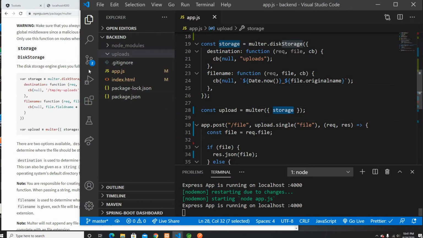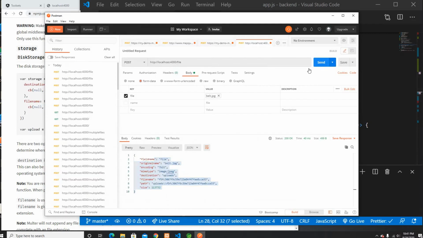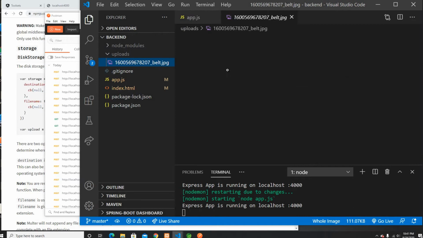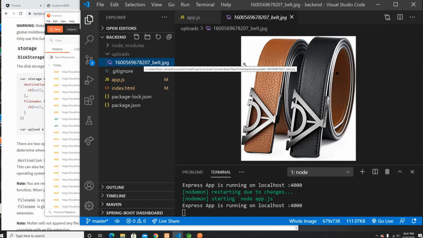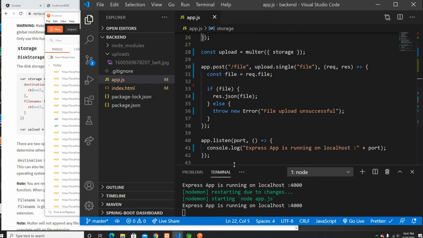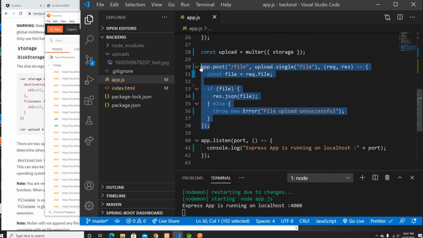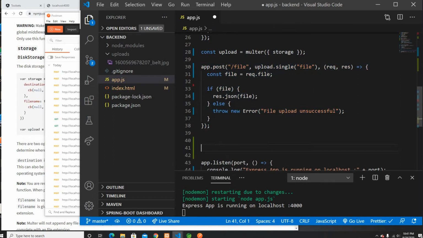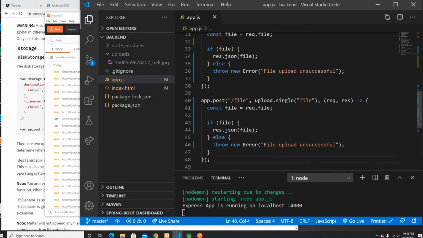Now my app is reloading. When I send it, it gives me an error at first, but now the upload is successful. Here it is, I uploaded my build. Before it was not showing, now it's showing. So this is how you can upload a file using Multer. I'm going to use multiple files as well, so I'll create something called multi-file here.